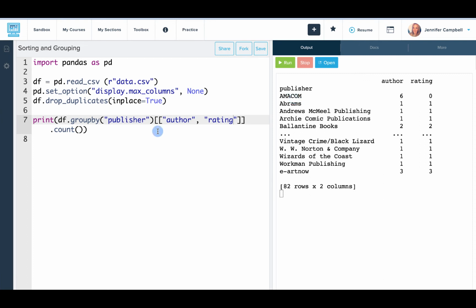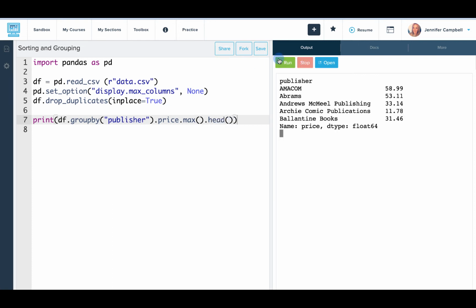Instead of counting up all of the entries, let's say we wanted to group by publisher, but then we wanted to take a look at the price. And instead of counting the different prices, let's find the max price. And since there's a lot, let's only show the first 5. All right, excellent. Again, it groups it by publisher in alphabetical order. And then it shows us the max price for each publisher. So it doesn't show us the max price in the data set, but only the max price per publisher.